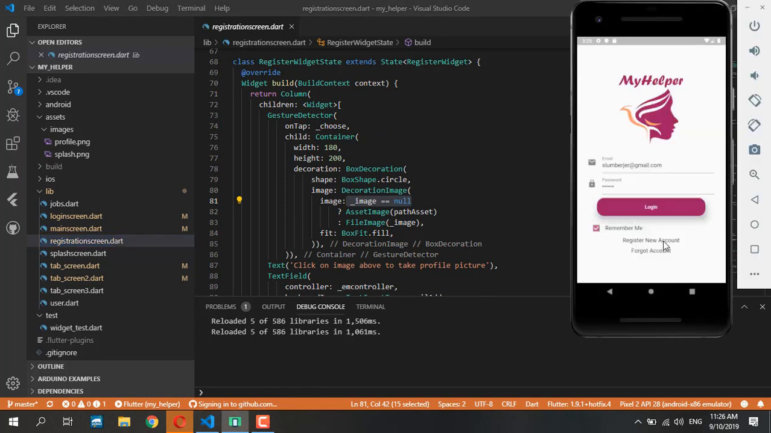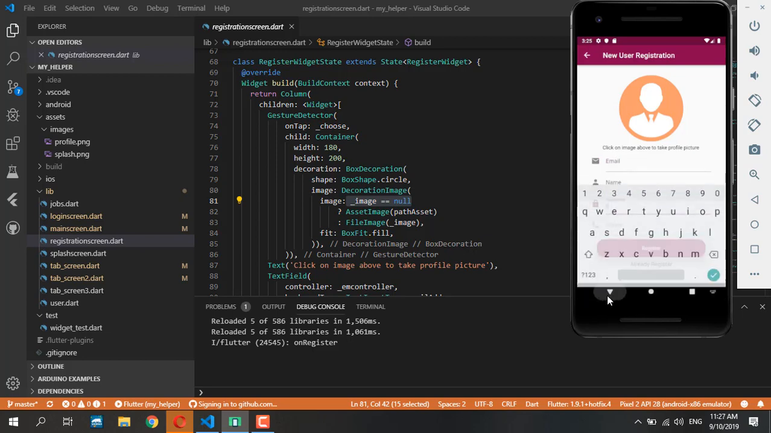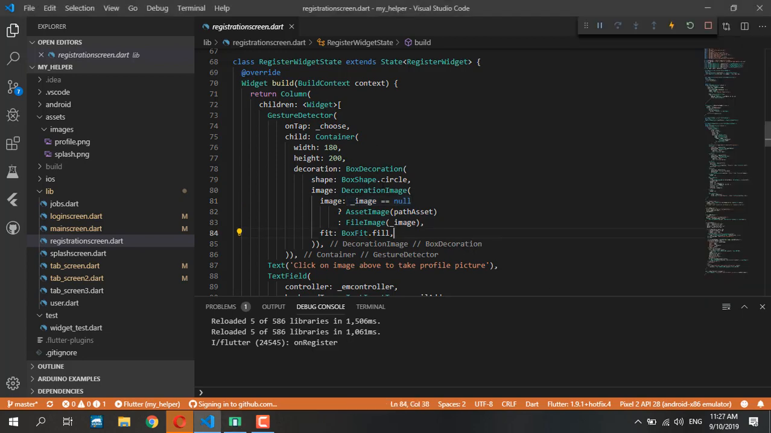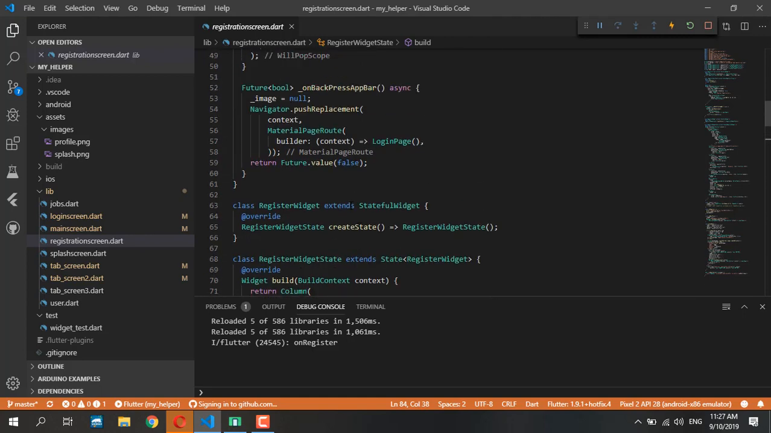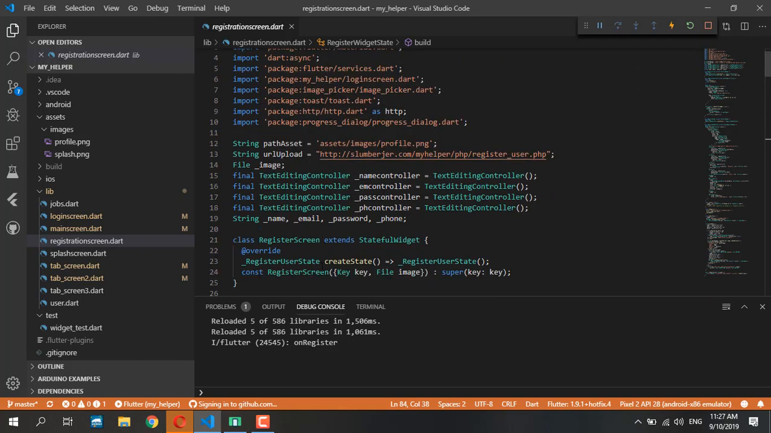So when the user clicks on the register new account, the user will be presented with the following interface, and the user needs to upload their profile image, email, name, password and phone. So use the link provided for this registration screen dart. Inside here you can see there are a few things needed.